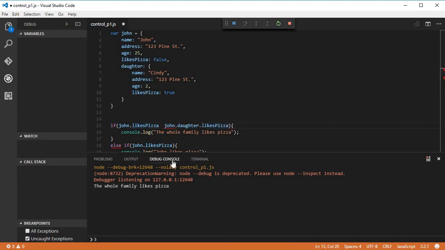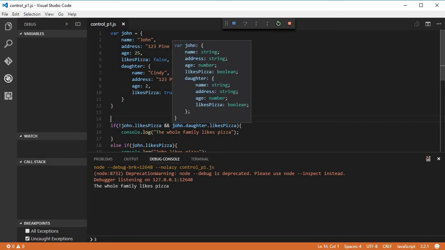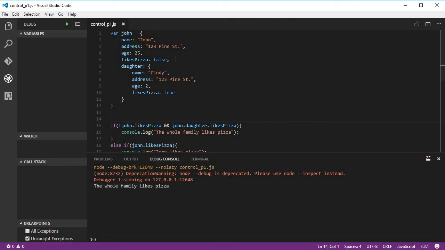The next thing, we're going to do an and again. Since John doesn't like pizza, we're going to negate that statement. Whatever value he has right now, we're going to take the opposite value, which will be true. So in this case, it'll say true and true, which then should say the whole family likes pizza. Even though John is saying false, we're taking the opposite of what he says. And sure enough, we have the whole family likes pizza.